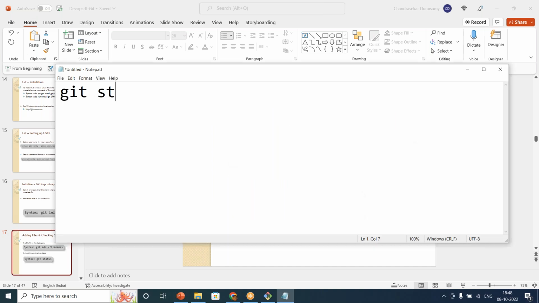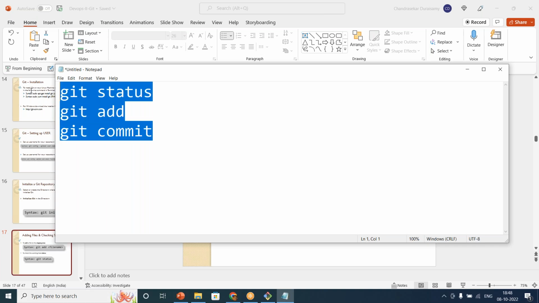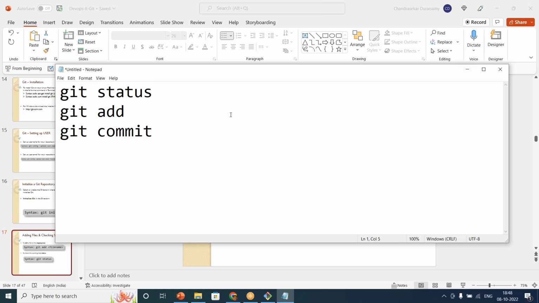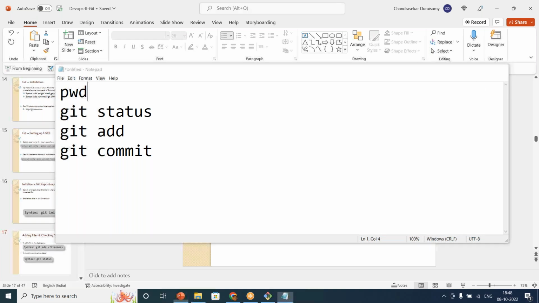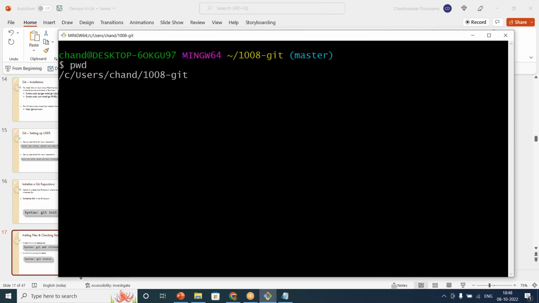Git status, git add, and then git commit. These three things are very, very important. You will be using these three over and over again if you are using Git. These three commands you need to know for sure. And if you are working in Linux, always have the first command be pwd, which is print working directory, and ensure that you are in the right folder. Always do this so you know you are inside the right folder.